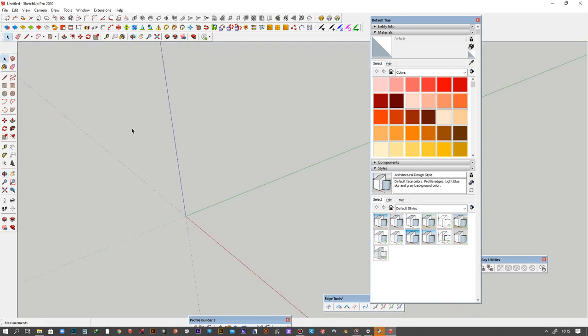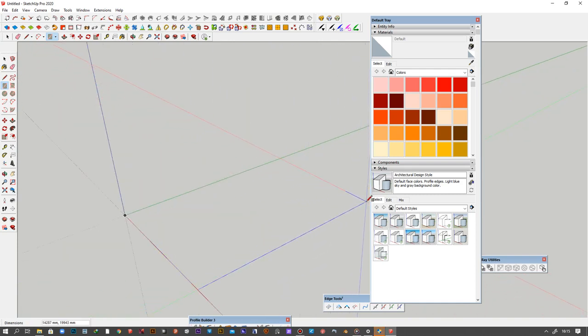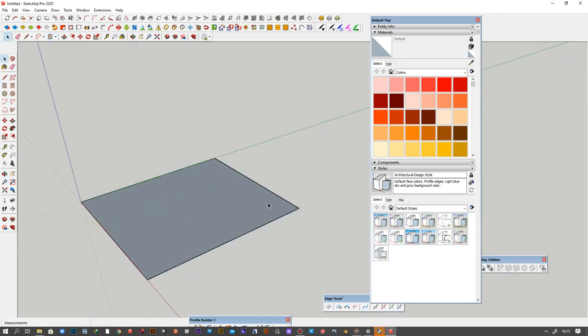So first of all, let's go ahead and choose the rectangle tool, click, and let's draw out a floor. You're going to click and type 3000 by 3000 millimeters. That's 3 meters by 3 meters. So we have this floor.